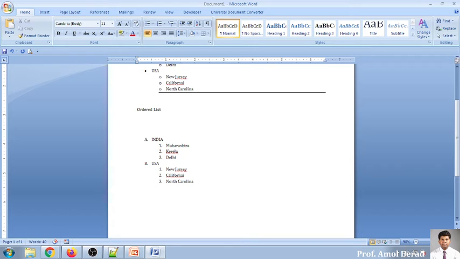Now, in this ordered list, I want to specify some most important attributes which are used to specify everything. The first attribute is type. The second attribute is start, from where you want to start. And the third one is value. These are the basic 3 attributes you have to keep in mind. Now, what should be written in type? That is again most important.